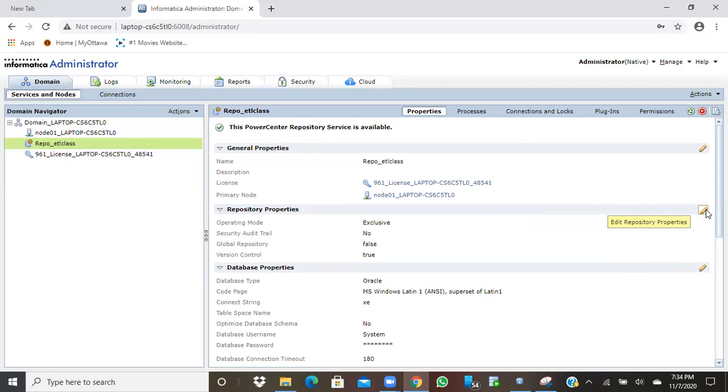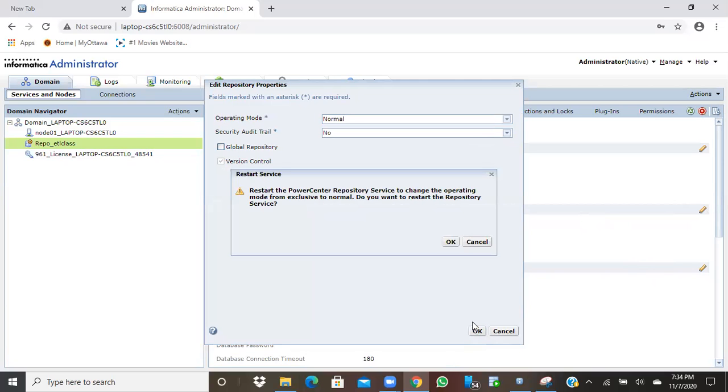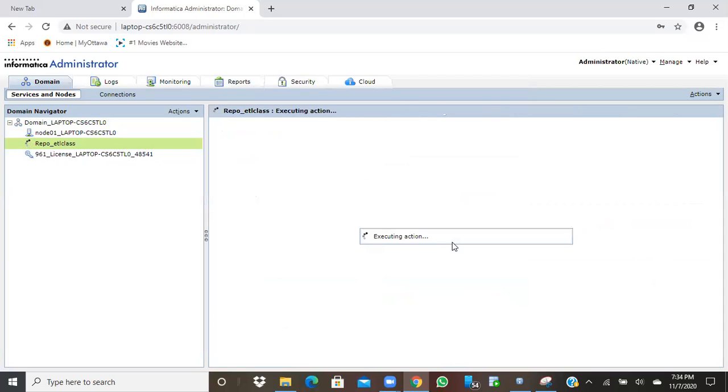Yes. And from here, from the drop down, make the change from exclusive to normal. Click on OK. Click on OK. Again, it will restart our repository, which we have created just now, from exclusive to normal. And the next, after this, we will configure integration services. This is how we created the repository.